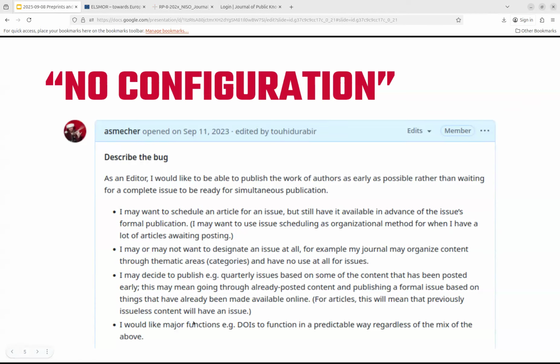And of course, all of the underlying tools like the DOI functionality need to behave predictably, regardless of the mix of the above. So we have here three very different scenarios. And you can imagine too, if you are a journal that's doing traditional publication and you want to start working with continuous publication, then it might be that you have some content that's still using issues and some that's not.